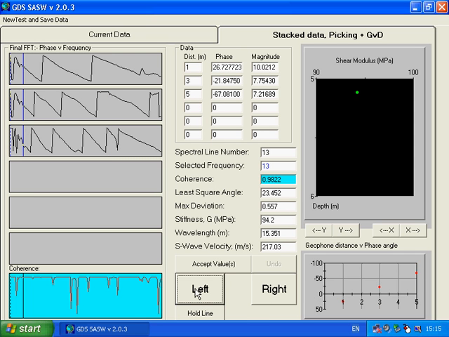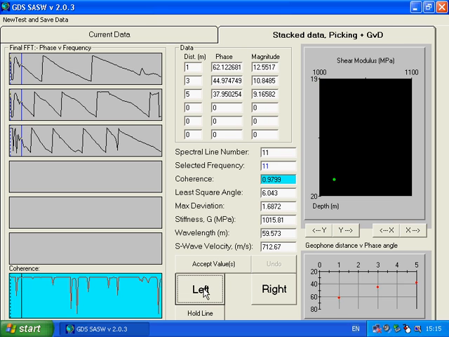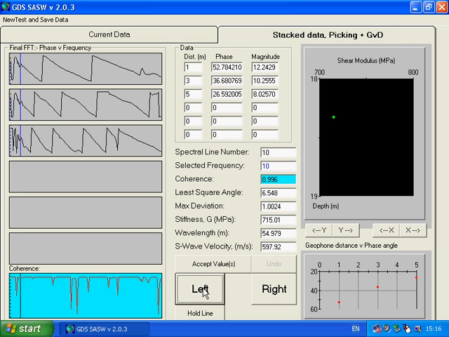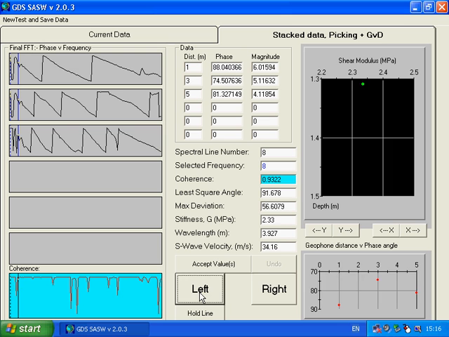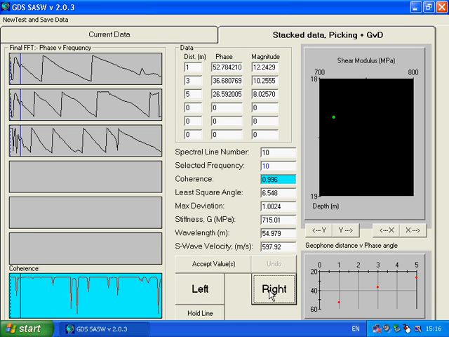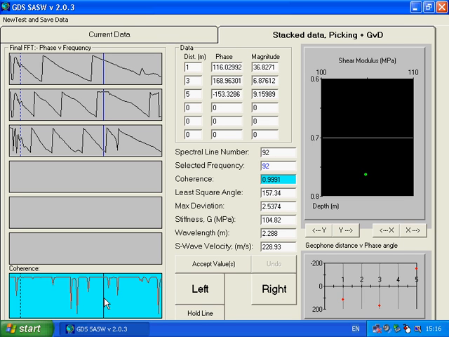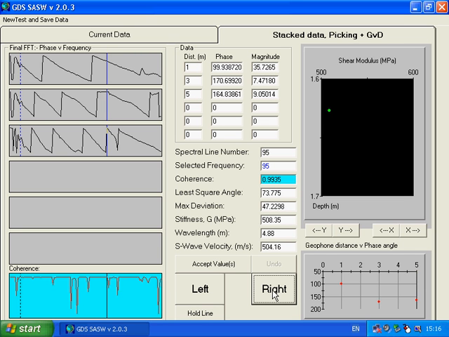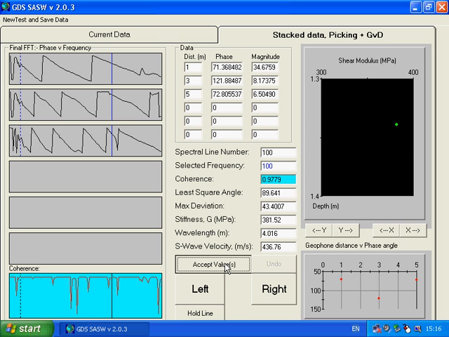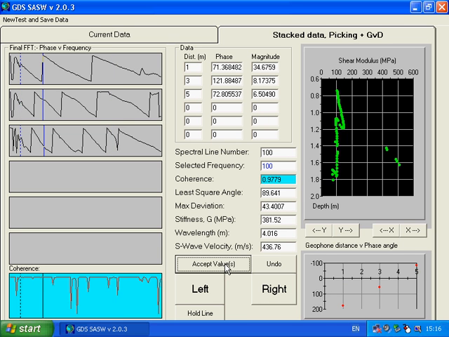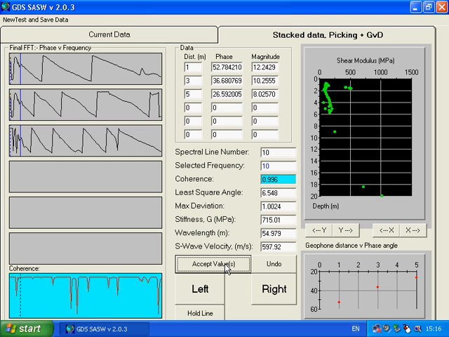So I'm going to go down and choose some frequency down at maybe 10 Hz. By selecting left and right, I can choose a desired frequency, and then I press hold line. Now I'm going to select an upper frequency. Let's choose 100 Hz to give it a nice value, and then I'm going to say accept values, and it will take every value between 10 and 100 Hz and plot it on the shear modulus versus depth graph.